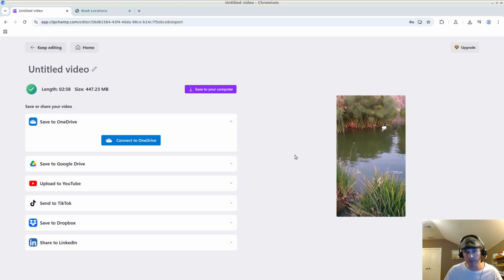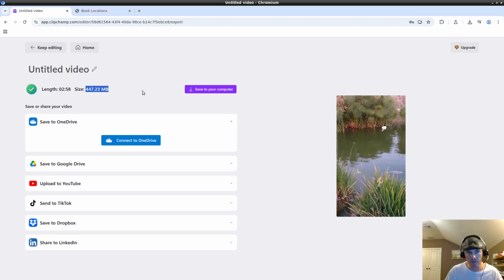Okay, so it finally finished. My original video was about 320 megabytes, and this new one is 447.23 megabytes, almost 450. So it added more than 100 megabytes in size. So I want to show you what it looks like. You click on Save to your computer, and I'll show you what the file looks like.